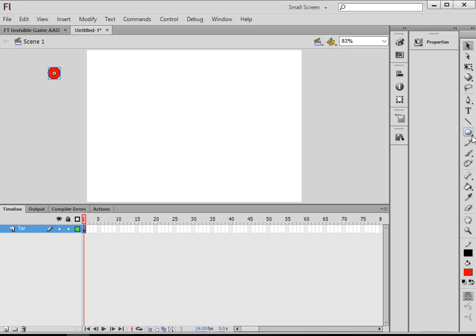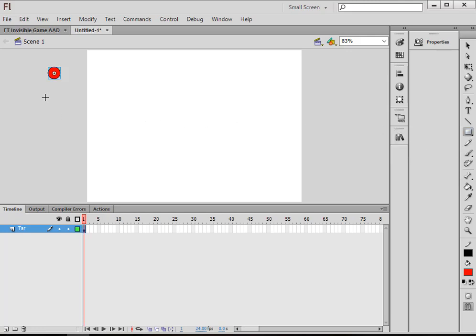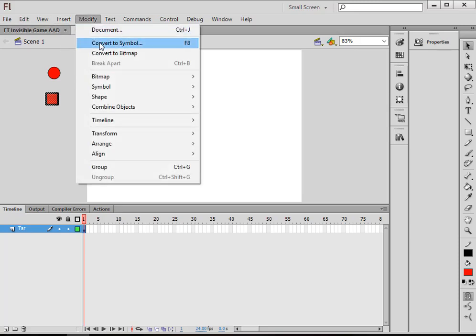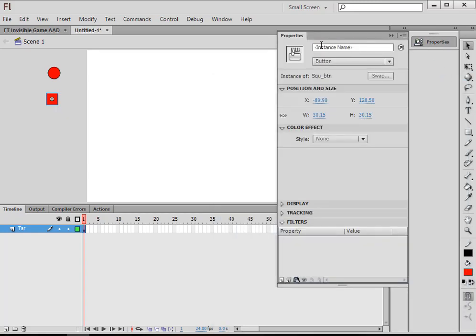Go back here, pick up the rectangle tool this time. Come over here, hold the shift down, we're going to make a square about the same size as that circle. We're going to highlight it, modify, convert it to a symbol. Again, button is selected. SQU as in square, shift_BTN. Copy it. Again, I'm going to remind you this is for beginners, so I'll do a lot of steps. Paste the instance name in, and right after the U, put a T in.